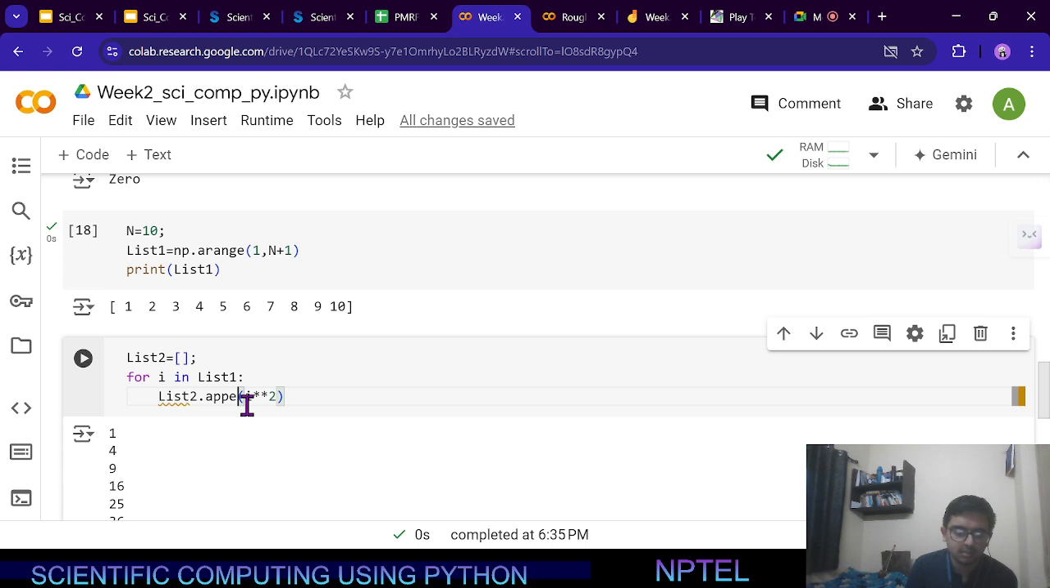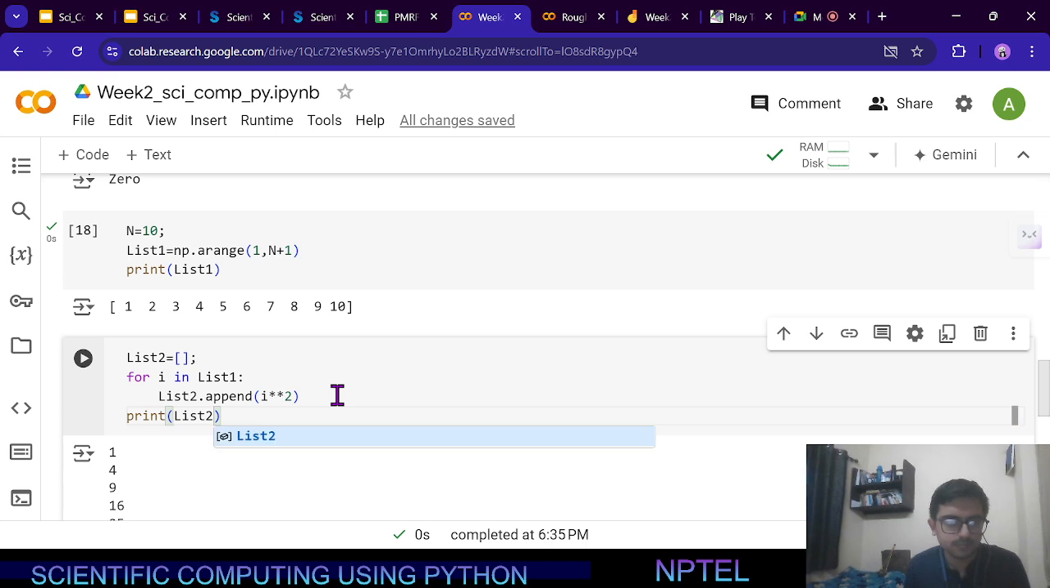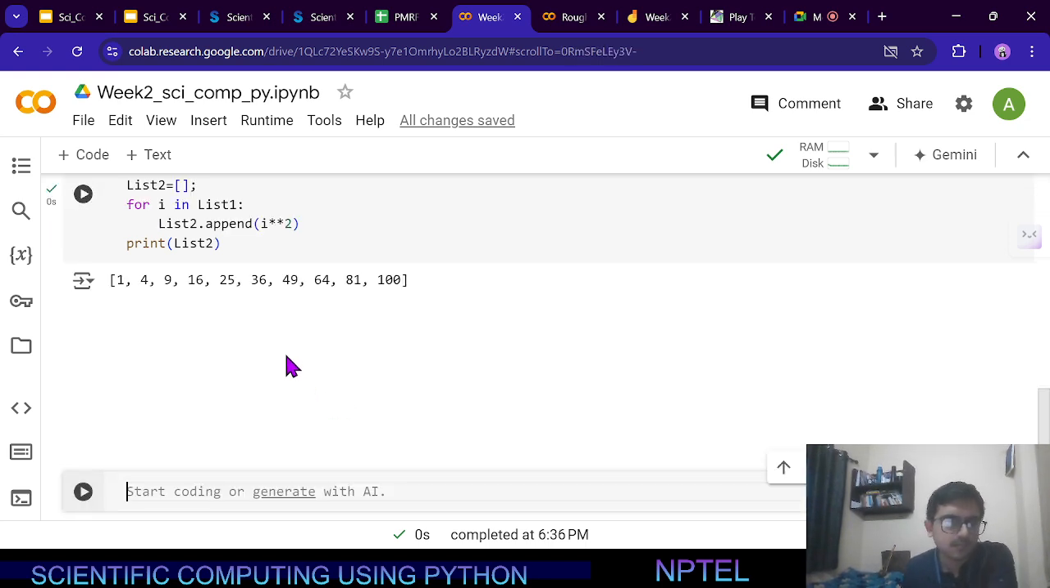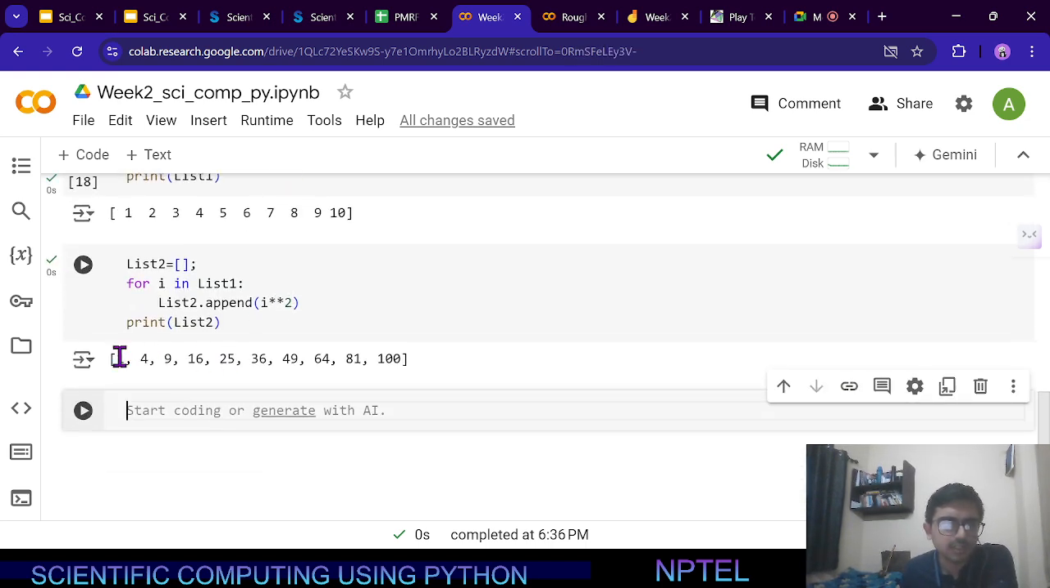Dot append i square. Okay. And outside the loop you print list 2. So now it gives 1, 4, 9, 16, and this is a list.